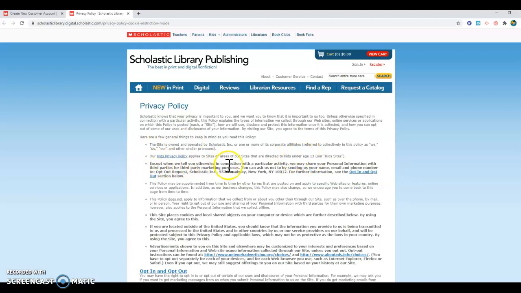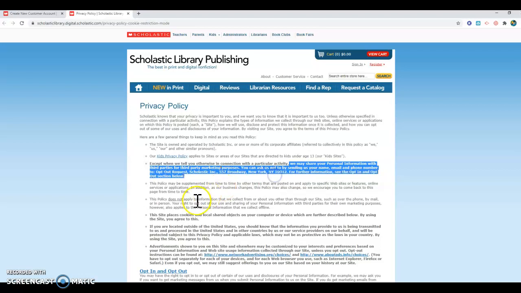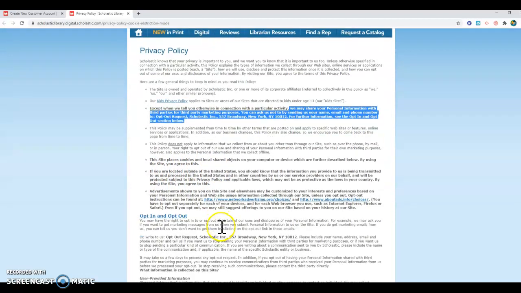Except when we tell you otherwise in connection with particular activity, we may share your personal information with third parties for third-party marketing purposes. Okay? You can ask us not to by sending us your name, email, and phone number to opt out. Request Scholastic Inc. There's the address for further information. It says see below. This site places cookies and local shared objects on your computer or device, which are further described below. By using the site, you agree to this.